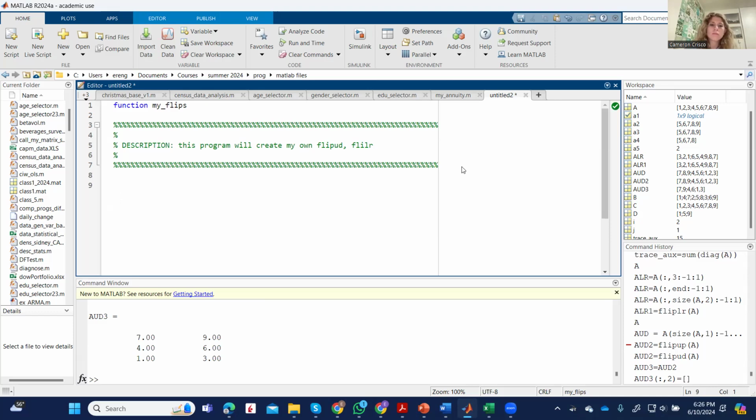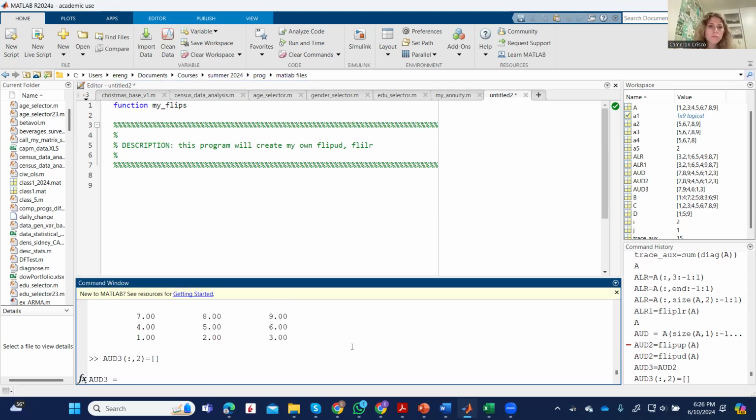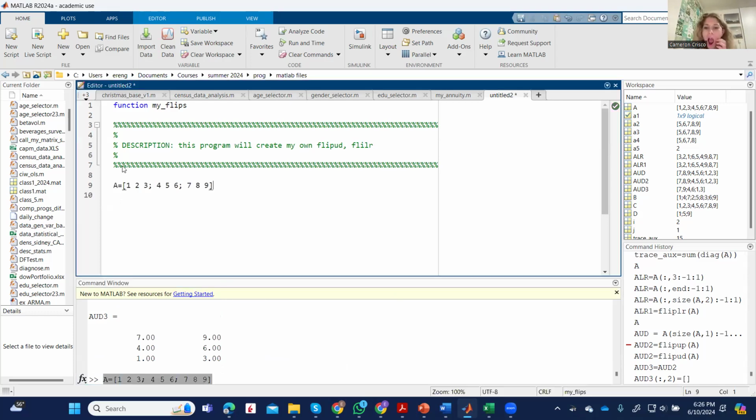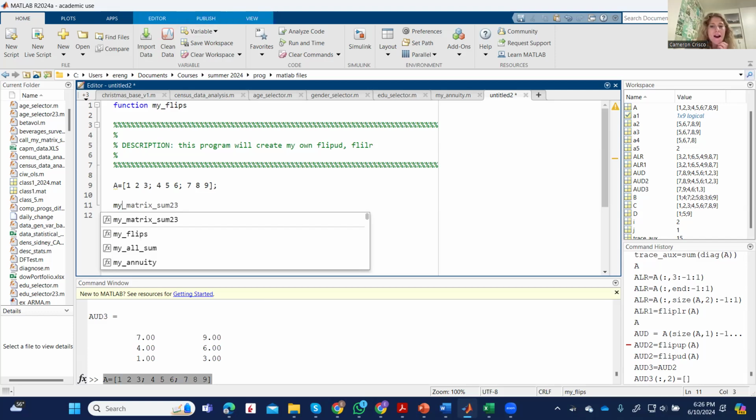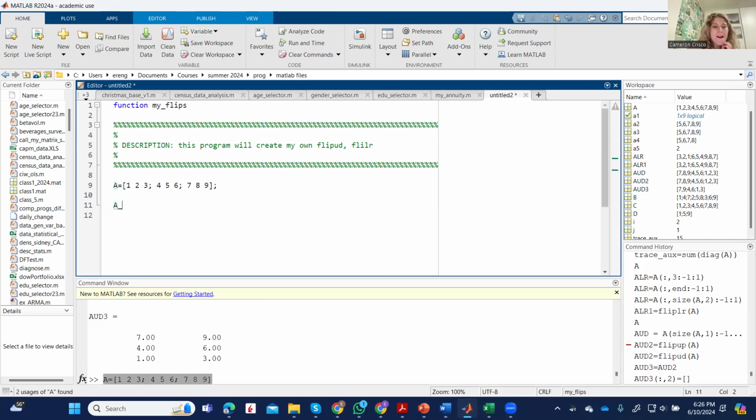Now, what we want from here, so let's enter my matrix A. I will copy my matrix A that we have created here. I will just copy this one here just to have something to test. Okay, so this is going to be A. Now, how do we create a program? How do we create a flip? Let's create my flip. Or I can call this AUD. I will call it that. And I will create A left to right. Okay, so these are going to be the names of my variables.